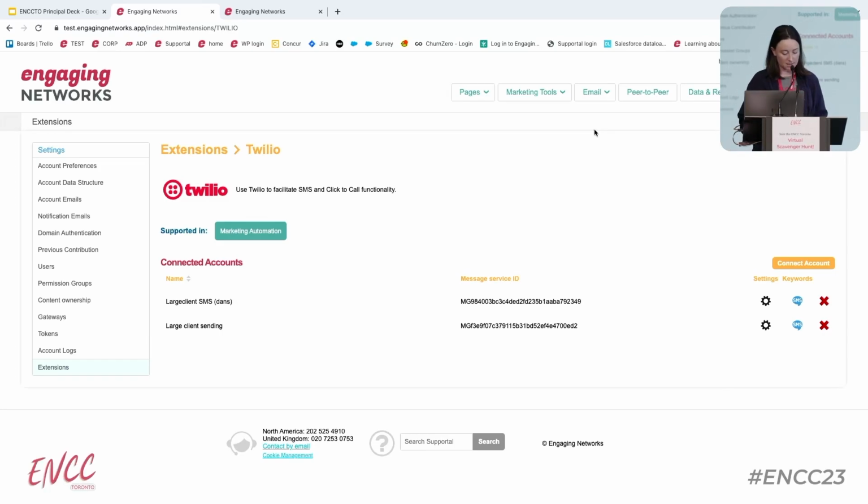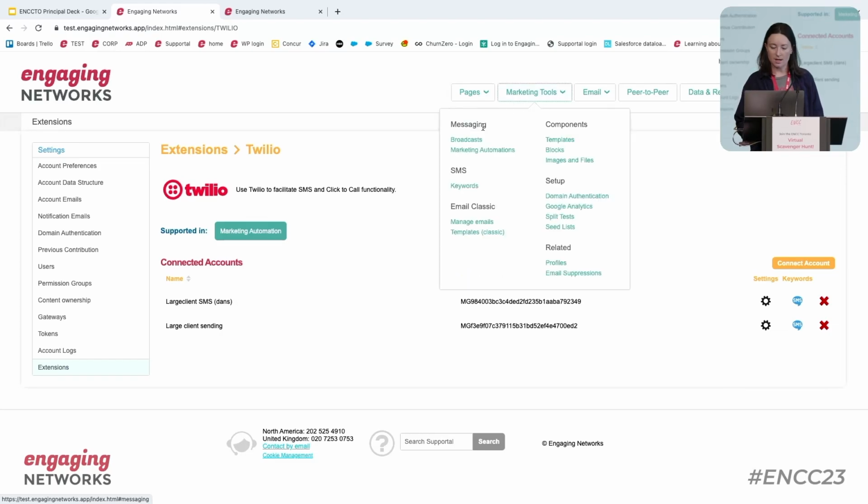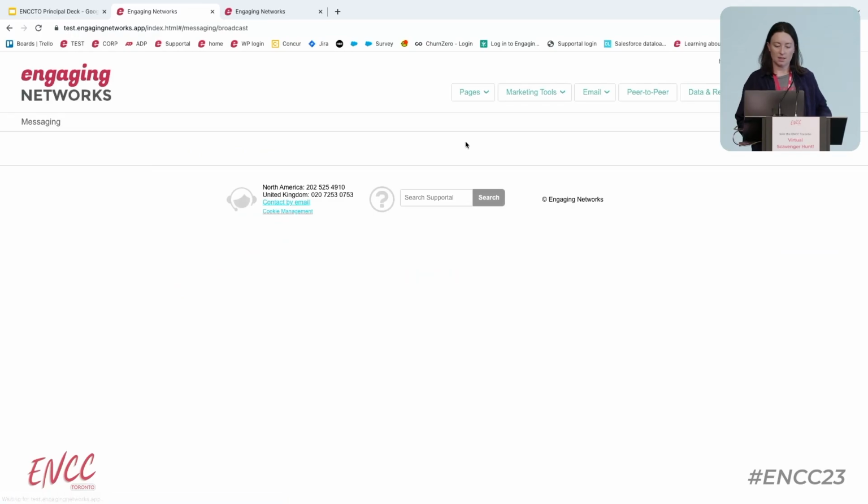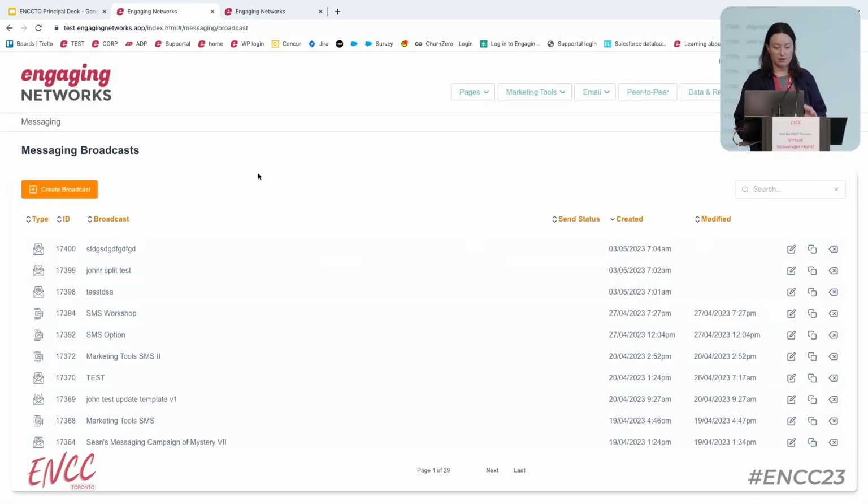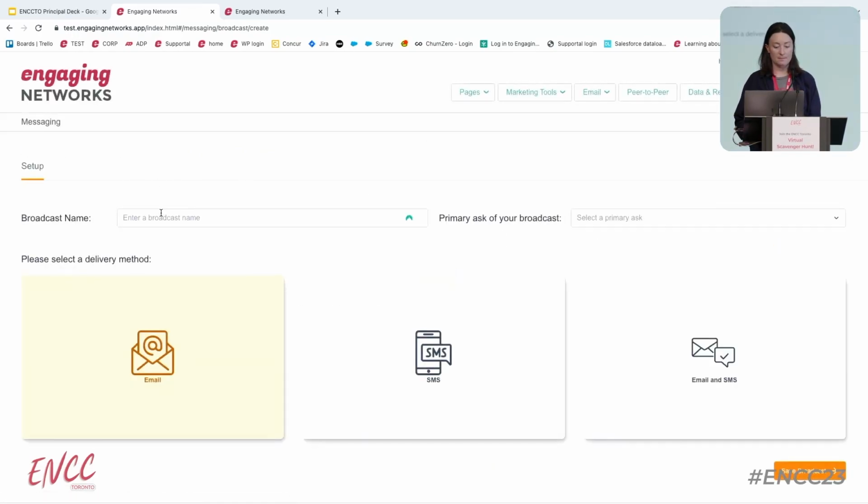The next thing to note, we can just go ahead and mock up an actual message. So it's going to be available also here in this marketing tools menu. So if we go there, it'll be available here under broadcast. And this is going to be very similar to building out an email in the tool, but you'll see we have the same menu.